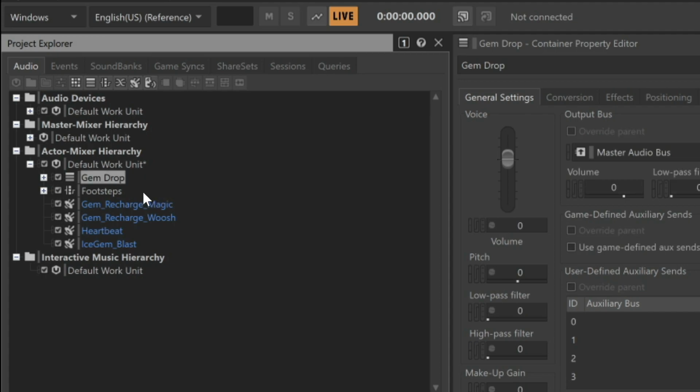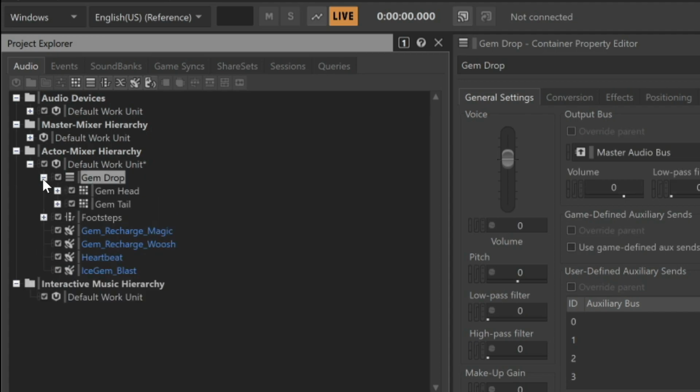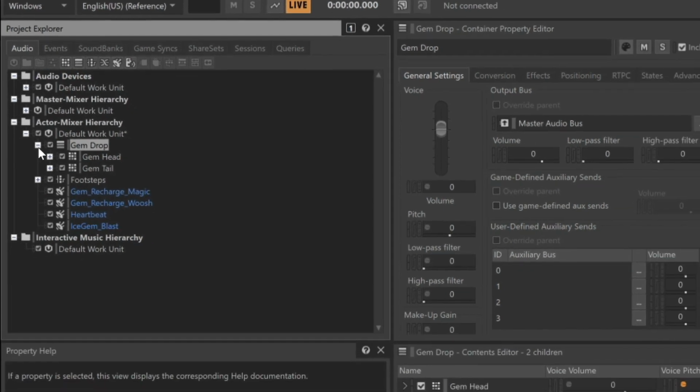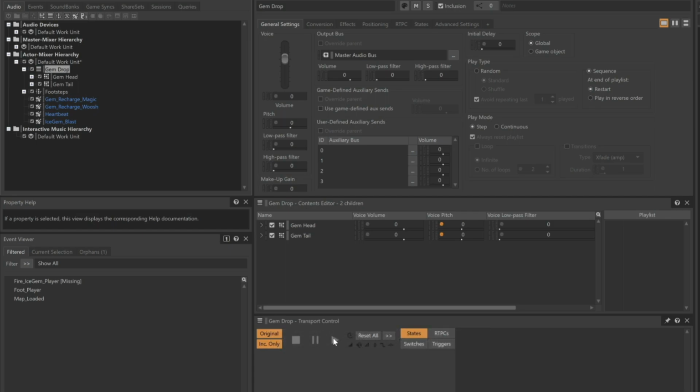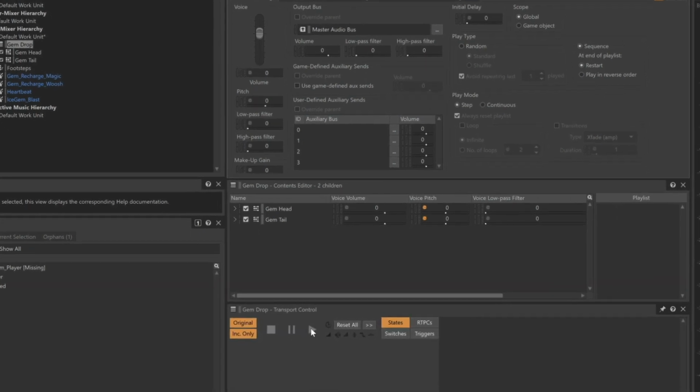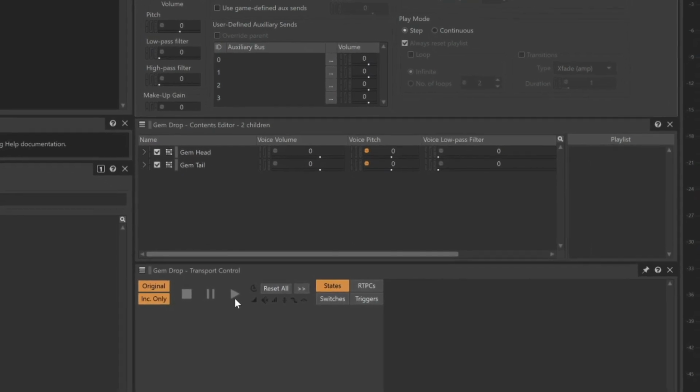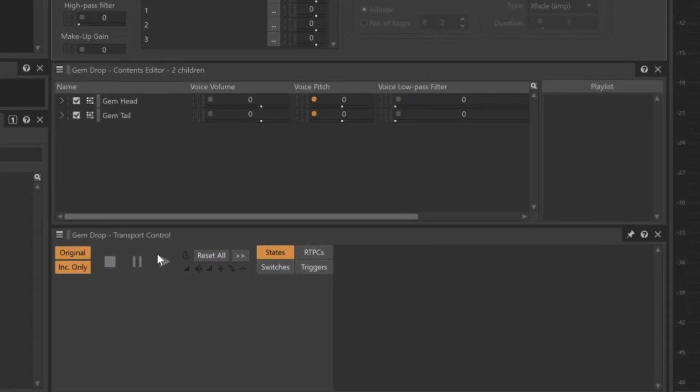Now, if we expand the Gem Drop sequence container, we can see the objects contained within. We can see that the transport control is focused on the Gem Drop sequence container, but if we try to click play, nothing happens. This is because we haven't yet created a playlist for this sequence container. With the Gem Drop sequence container selected, take a look at the Gem Drop Contents Editor. Here we see all of the objects contained within our sequence container, but to the right we see a playlist which is currently empty. This is why nothing is going to play if we try to play the sequence container.